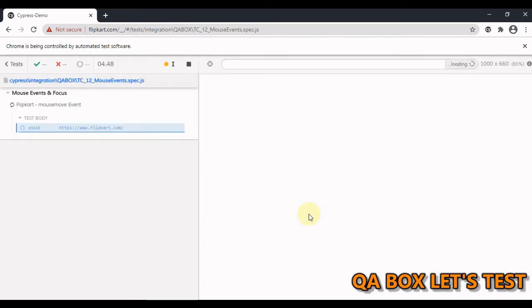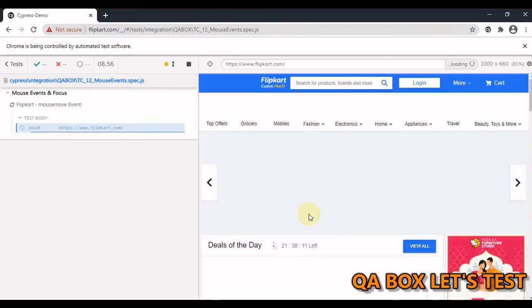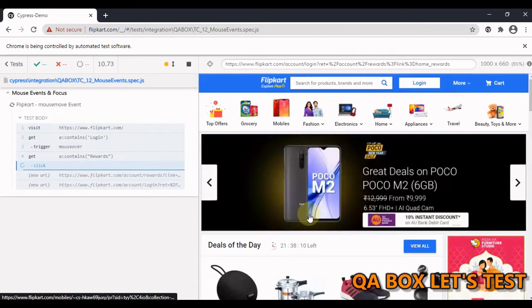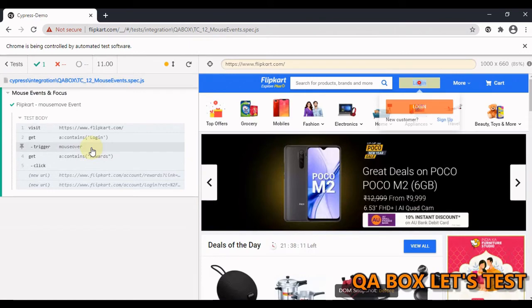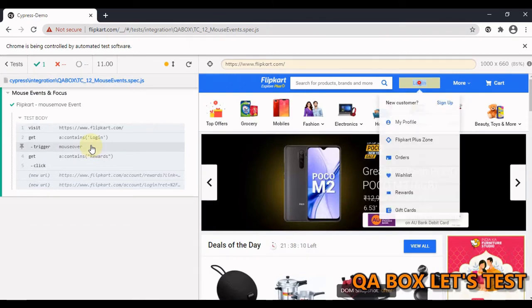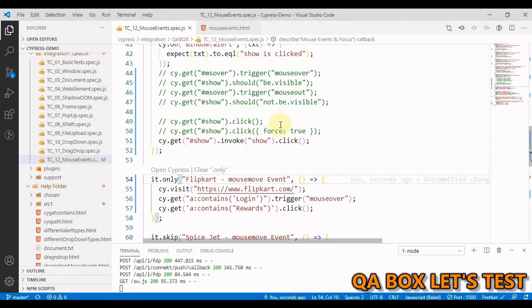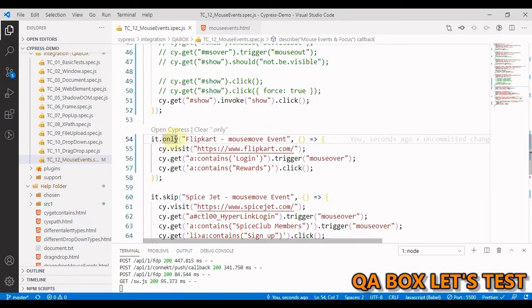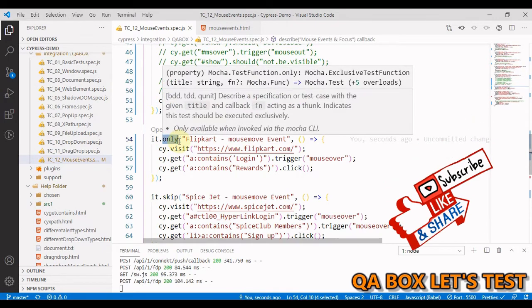it is launching Flipkart. Yeah, so you see, it hovered over this, and this list was visible, you could see. Then it identified that rewards element and clicked on that. Okay, all right, great. So this is one real example.